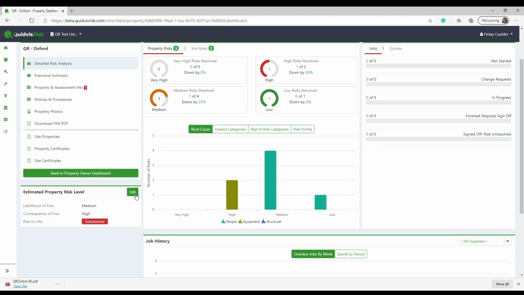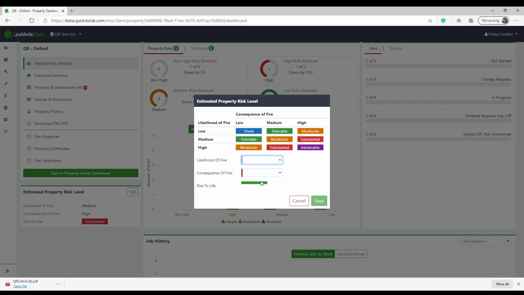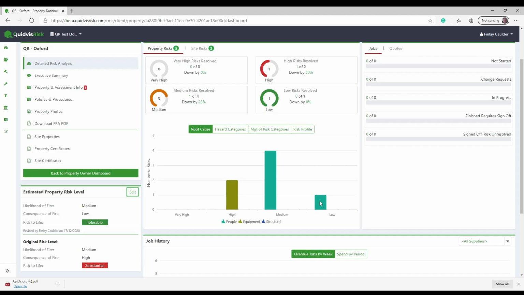Estimated property risk level. When you have resolved risks on the property and feel that the risk level has now been reduced, you can adjust the risk level for the property. To do this, select Edit next to the Estimated Property Risk Level. Change the rating for both likelihood of fire and consequences of fire. This will change the overall rating for that property.